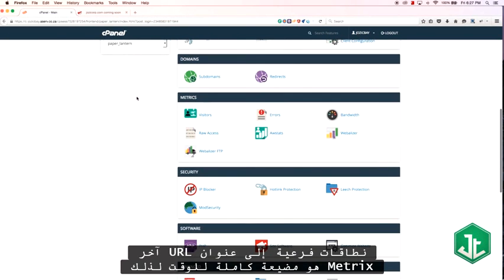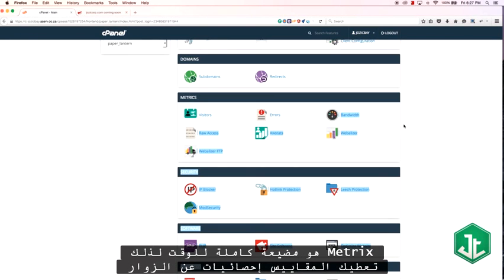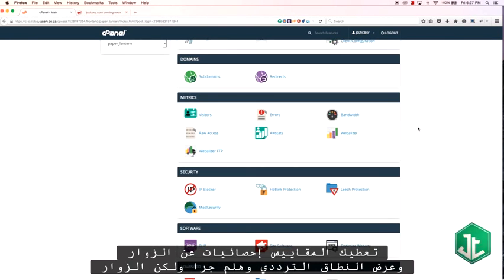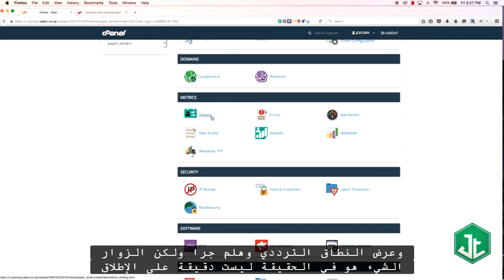Redirects, you can redirect your subdomains to another URL. Metrics is a complete waste of time. So metrics give you stats about visitors and bandwidth and so on, but the visitors thing is really not accurate at all, and neither are the all stats.